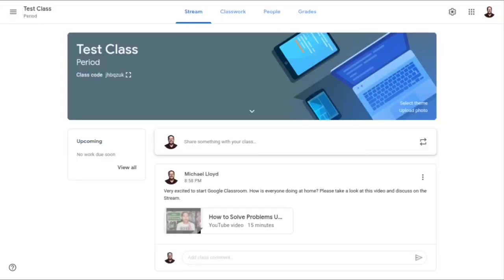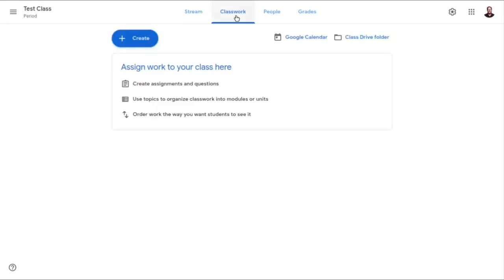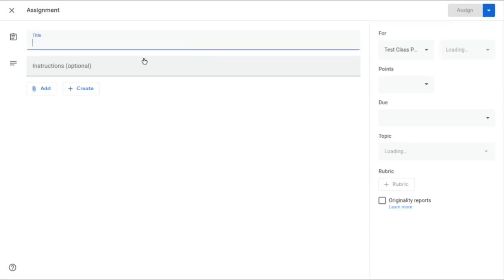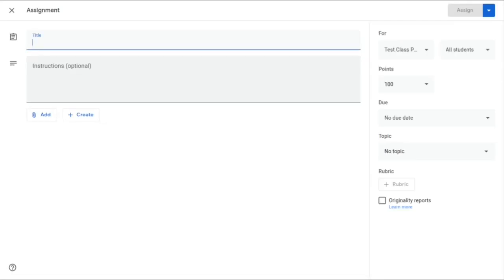So we've taken a look at how things would look on the stream, which is, again, the main landing page. Now we're going to move over to classwork. You'll see here the button for create. And once again, you're going to see some options that look very familiar to what we saw before. In this case, I'm going to click assignment. Title of this assignment will be order of operations.